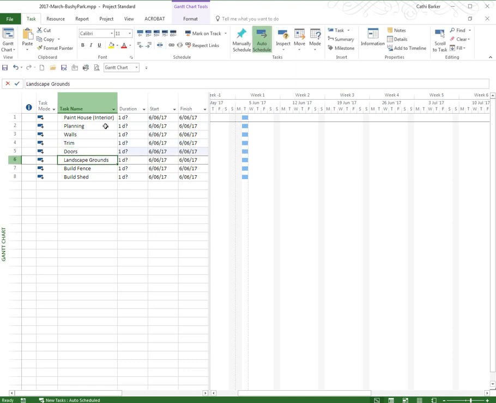Now these 4 tasks I'm going to select by dragging from planning to doors, and they need to be indented under Paint House. Paint House is currently a task, and it actually needs to be a summary task. So it doesn't need to be blue, it needs to appear as a summary task. Let me show you.